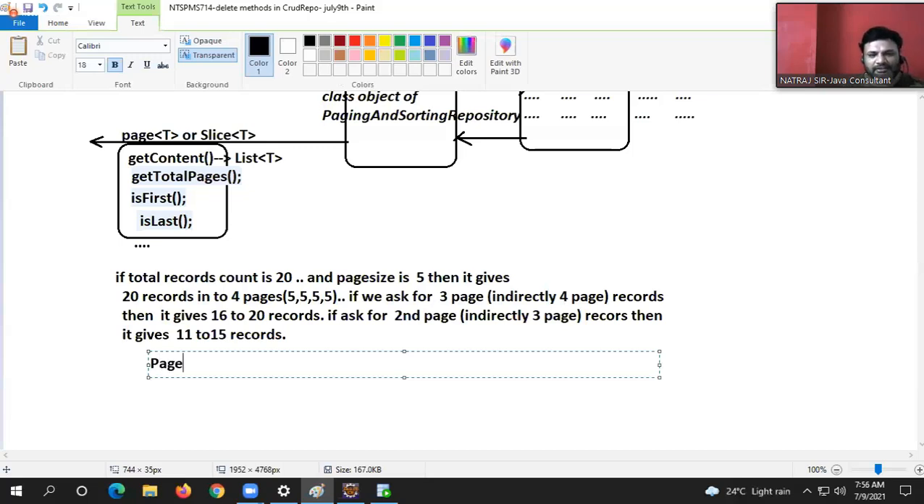To create this pageable object, Pageable is equal to PageRequest dot. There is a class called PageRequest, guys. It has a static method, PageRequest dot of. First you have to pass the page number. I want to pass second. Second means indirectly third. What is the page size? 5. Page size is 5.